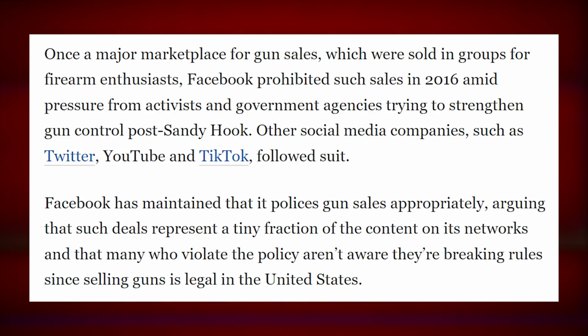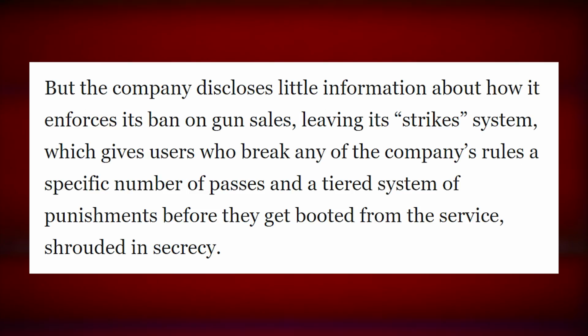Here's some of that report. Once a major marketplace for gun sales, which were sold in groups for firearm enthusiasts, Facebook prohibited such sales in 2016 amid pressure from activists and government agencies trying to strengthen gun control post-Sandy Hook. Other social media companies such as Twitter, YouTube, and TikTok followed suit. Facebook has maintained that it polices gun sales appropriately, arguing that such deals represent a tiny fraction of the content on its networks and that many who violate the policy aren't aware they're breaking rules since selling guns is legal in the United States. But the company discloses little information about how it enforces its ban on gun sales, leaving its strike system, which gives users who break any of the company's rules a specific number of passes and a tiered system of punishments before they get booted from the service, shrouded in secrecy.